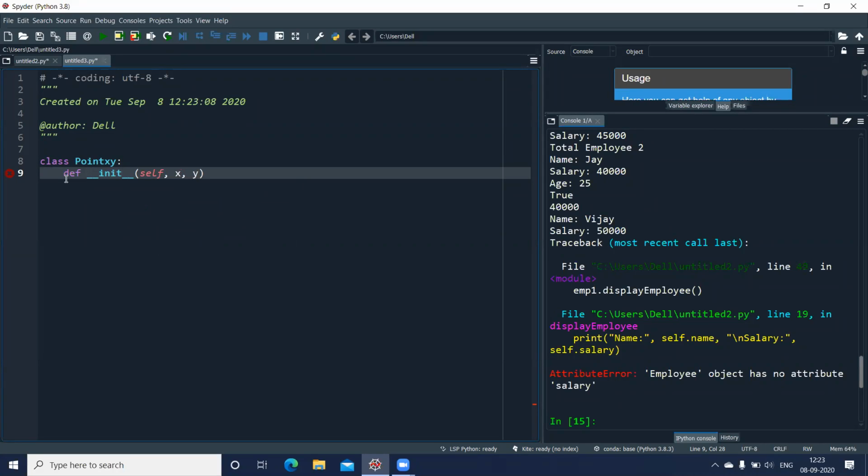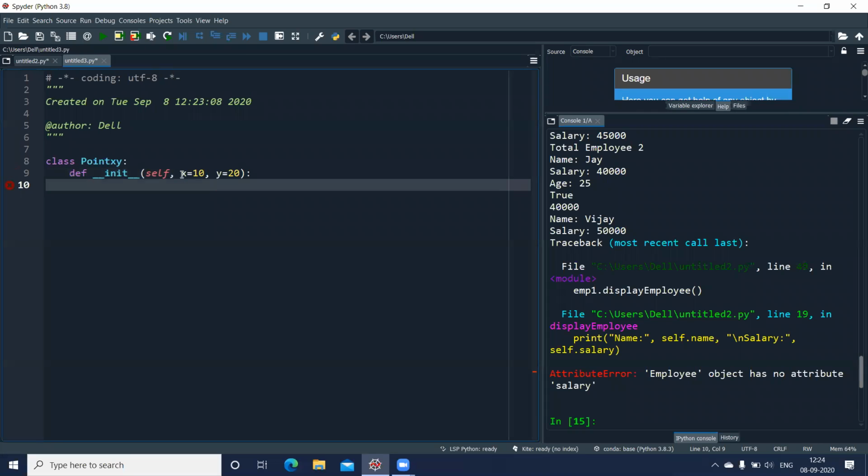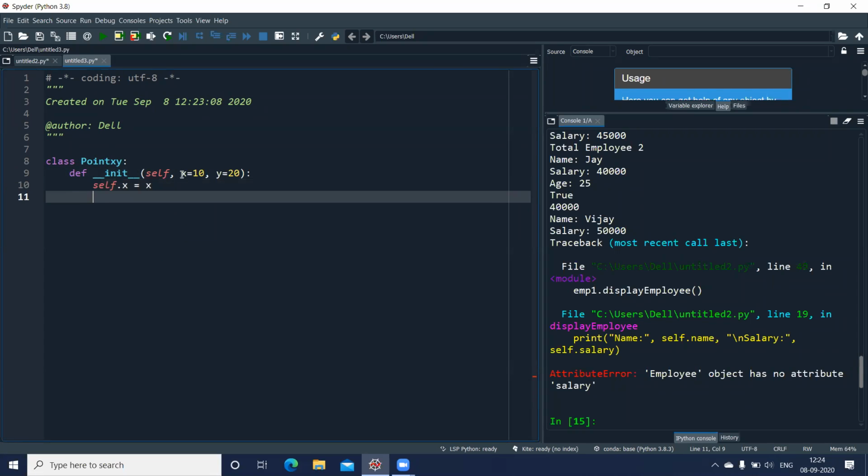One more thing, whenever you're declaring or initializing your variables, if the user does not pass any value to the particular object, for example, in this case, we have two variables x and y, and I do not want to pass any values here, you can also assign some default values. So if the parameters are not passed, it is going to use the default values and initialize the variables. So let us put some default values here. And here I can write self.x equal to x, self.y equal to y.